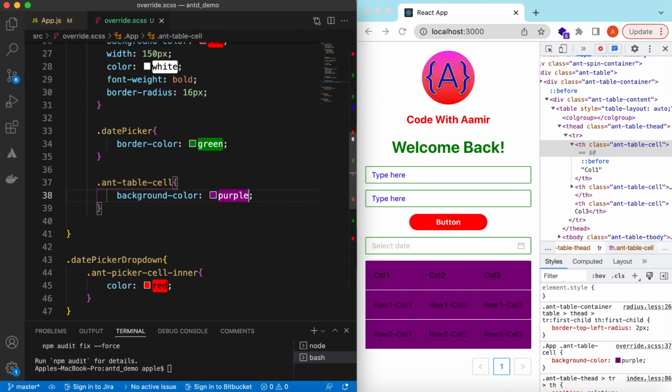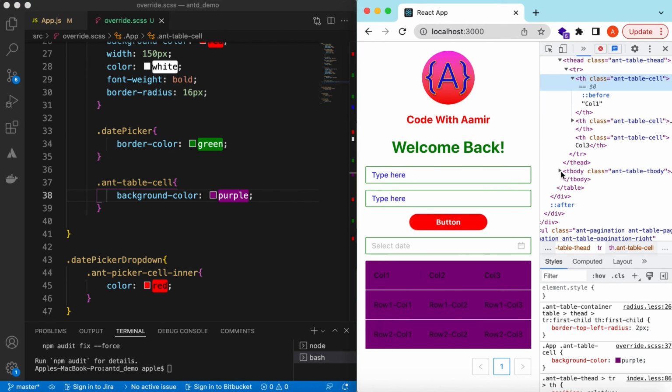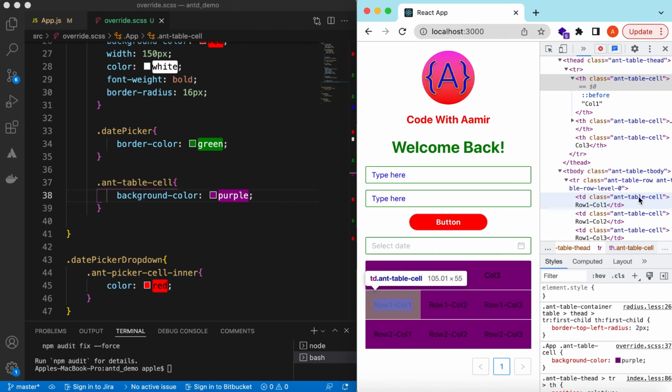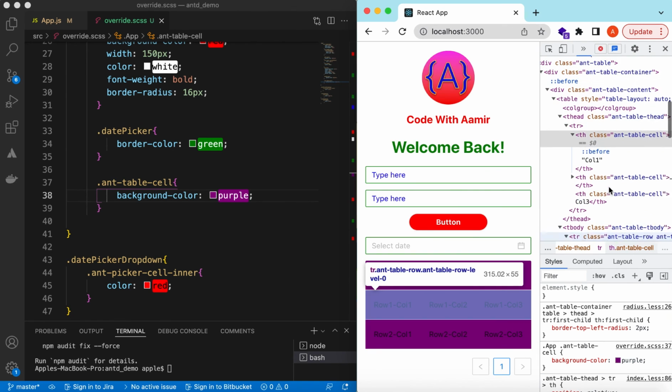Here you go. So right now what it has done, although we inspected the header, so we are saying ant-table-cell color should be purple. So if we go to the body, inside the body, there is also the ant-table-cell. So the header cell and the row cells are using the same class name, so that's why all of this is purple.